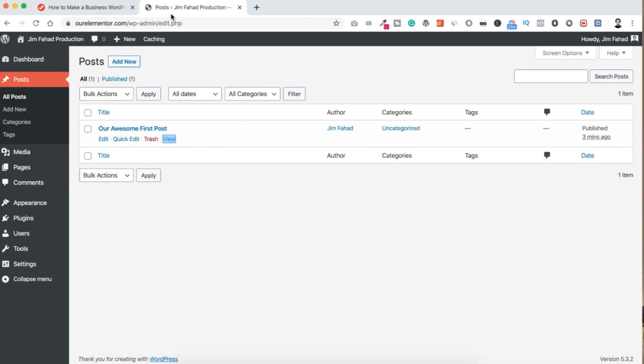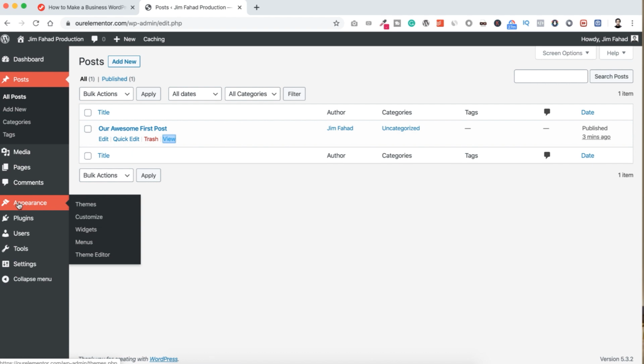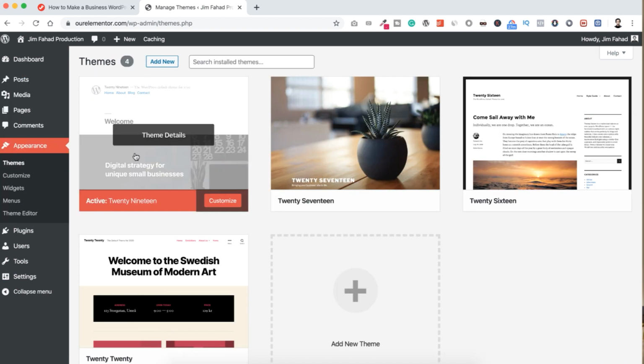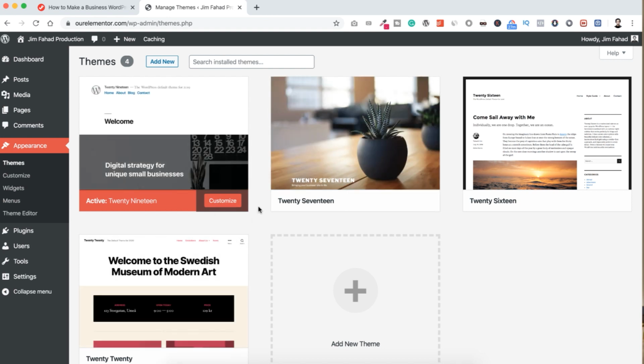All right, now close this and let's install our free theme. To do that, let's go to appearance and from here click on themes. You can see some default themes that came with WordPress. I personally don't like any of them, so I want to use another theme.